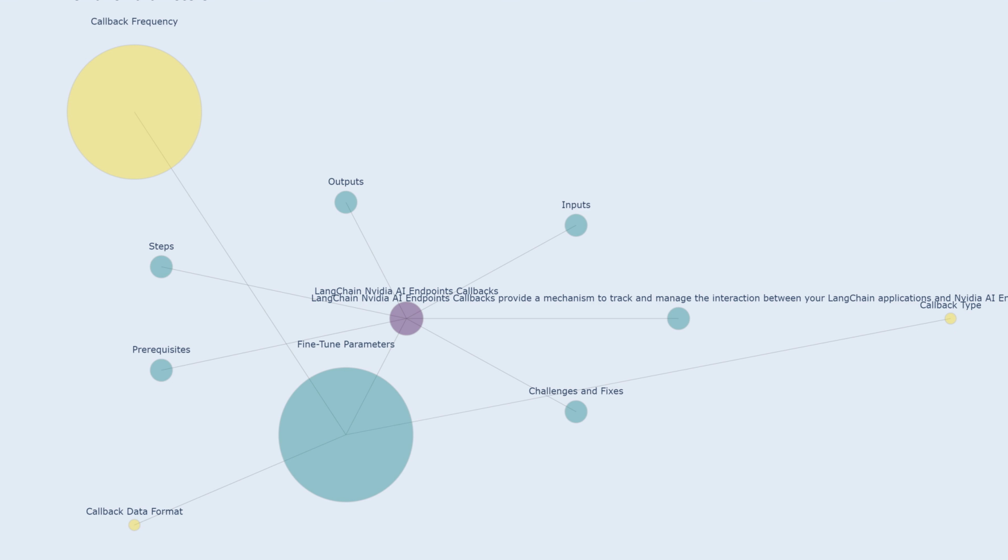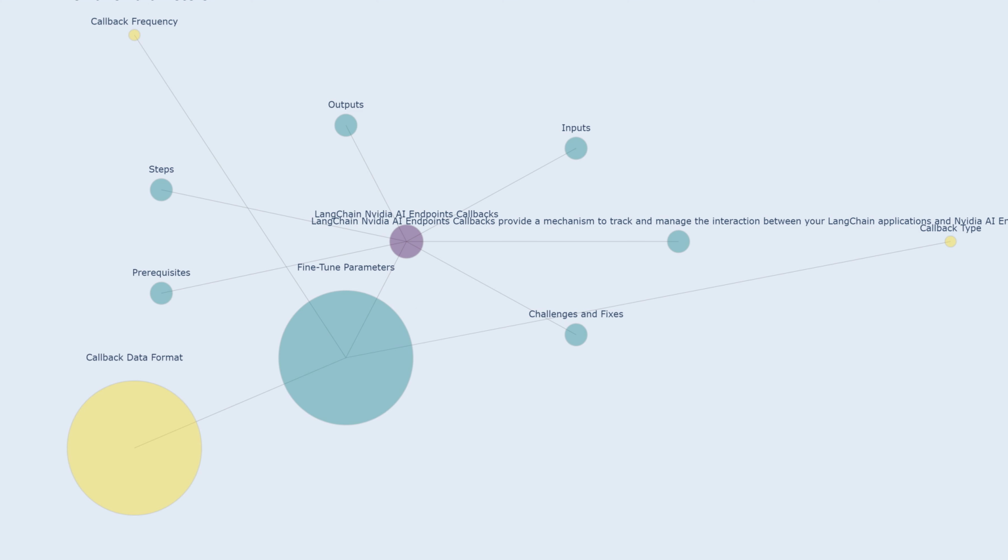This determines how frequently you want the callbacks to be executed. This could be after each request, after a batch of requests, or at specific intervals. Imagine setting the callback to run every 10 minutes to check the health of the system. This determines the format of the data recorded and processed by the callbacks. For example, you might choose to log the data in JSON format, a CSV file, or a database. It's like choosing the format in which you want to record your observations.